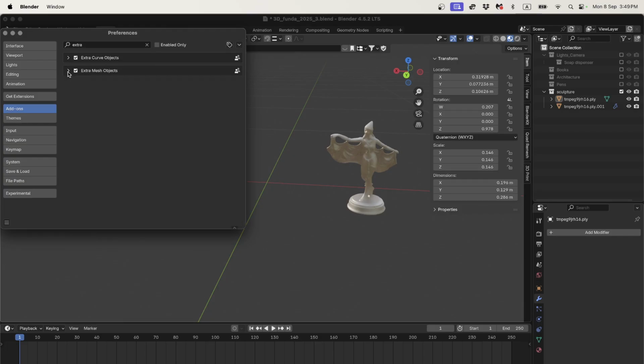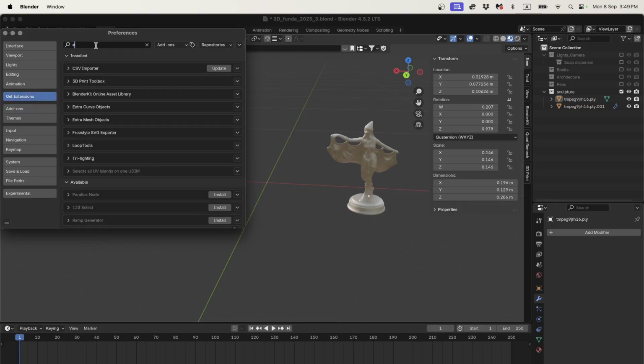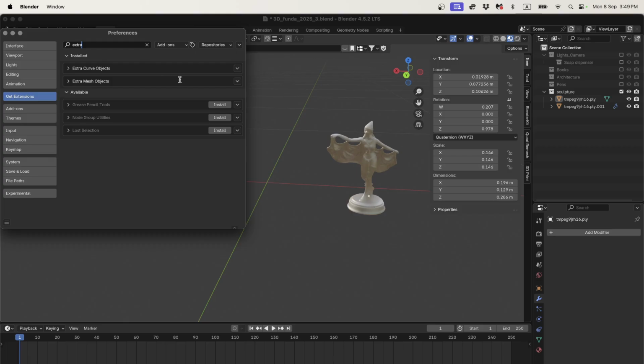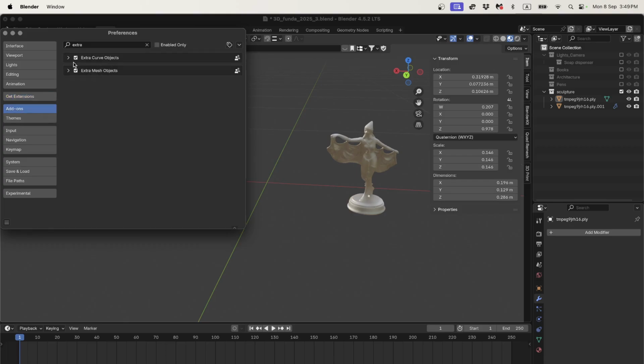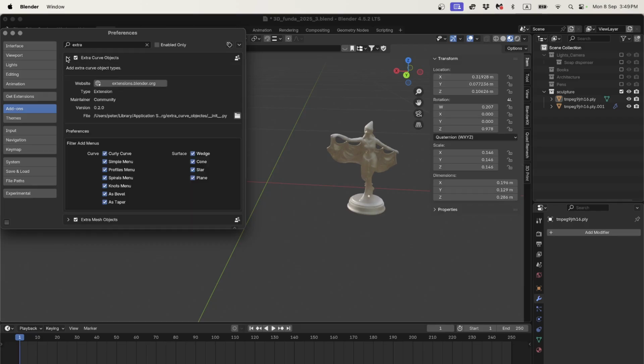Okay, so if you go into add-ons, just check that that's ticked. If it's not there, just go into extension, and you might have to install extra mesh objects, and then go into add-ons and just make sure both of those are ticked. You can have extra curve objects as well. We're not going to be using those today, but it's quite useful. You can get some shapes that can be quite handy.